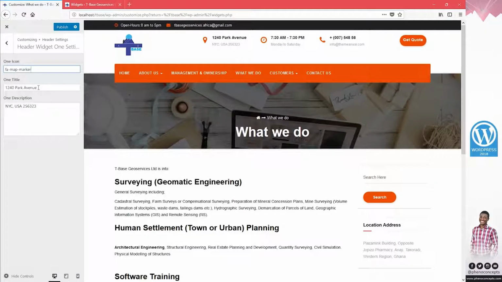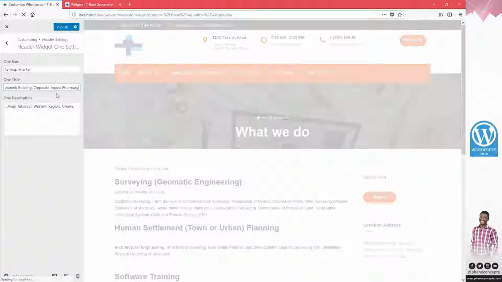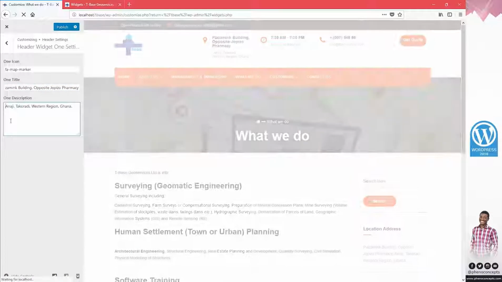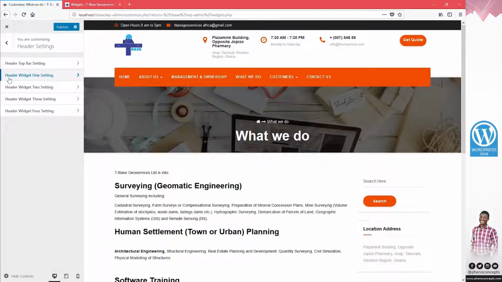And I'll just paste it in here and make a few changes. So the few changes would be, which one should come first? So just work with this. I think this is the main heading. Then the location, which is Anaje, Takrady, the Western Region, and Ghana. So I'll go back and we go to header widget setting 2.